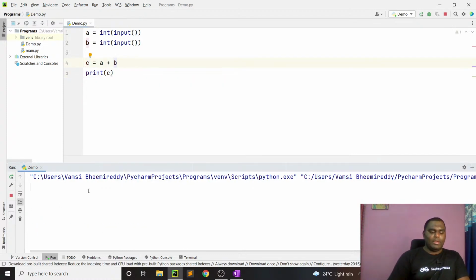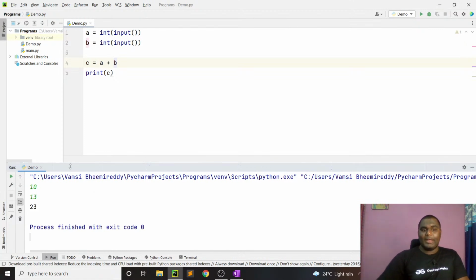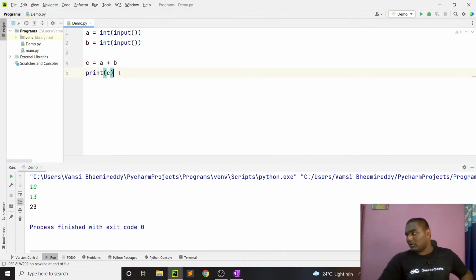So now I'm giving a 10 and 13. I should get 23. Yeah, that is what I got. So this is how you can change your code according to the user accepted input.